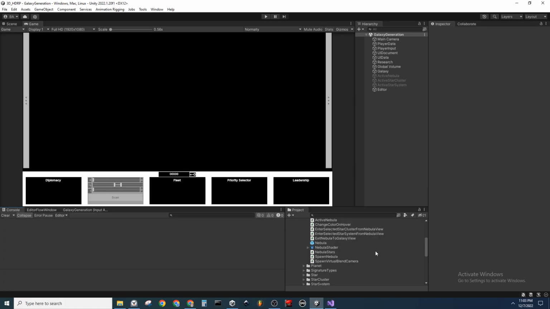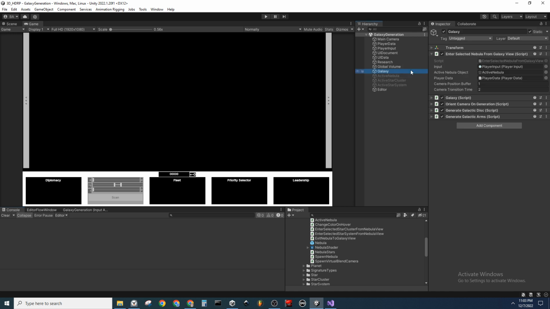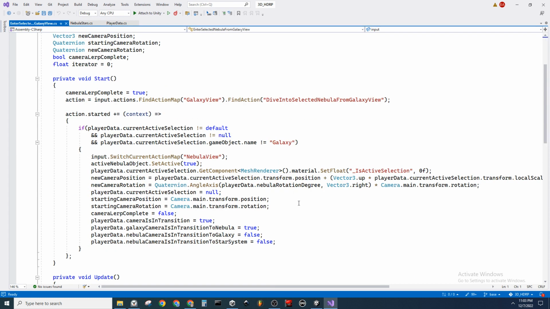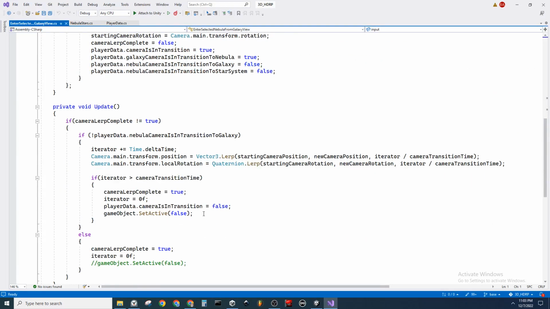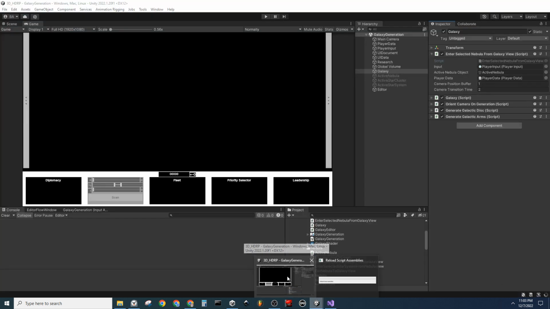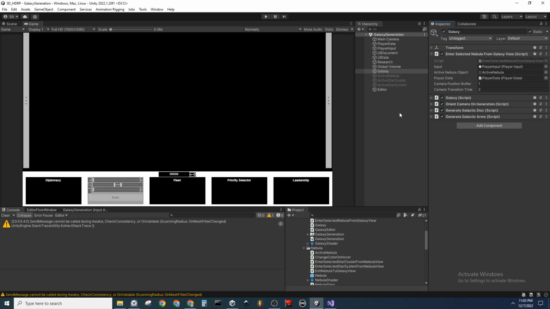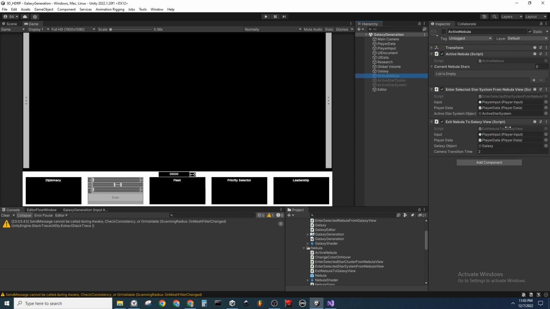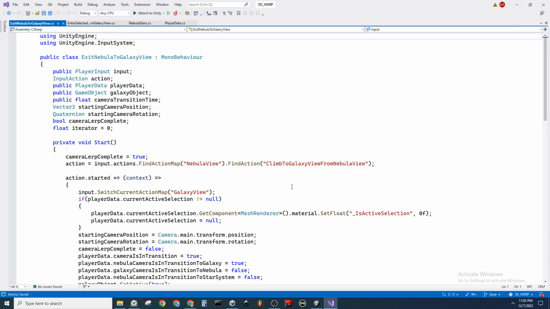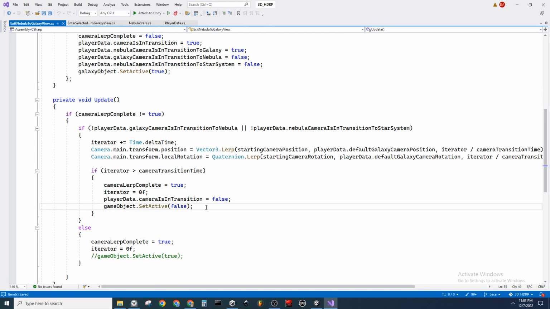And I only had that code in there to fix some of the transition issues. So I'm going to open these back up, and we are going to not deactivate the self on completion of the transition. Same thing with active nebula, exit the nebula to the galaxy. Same thing, we're going to not deactivate the nebula.